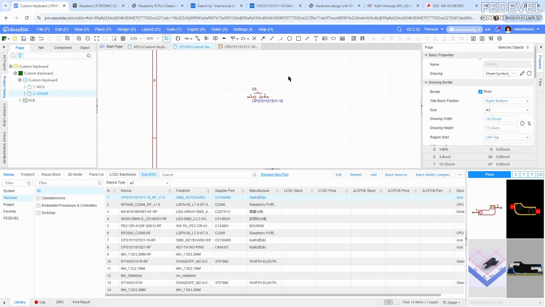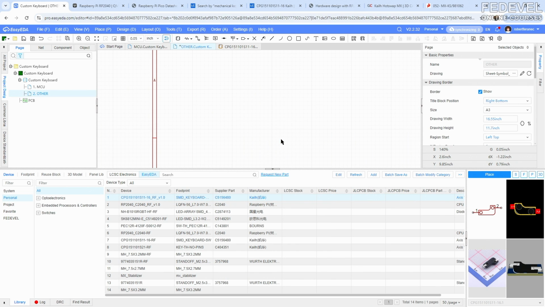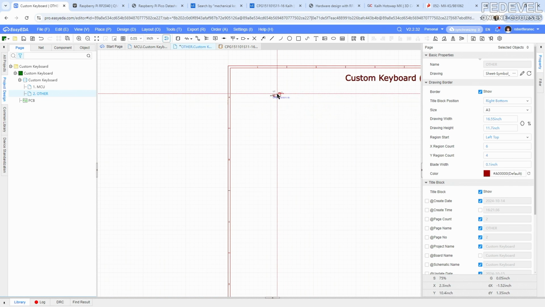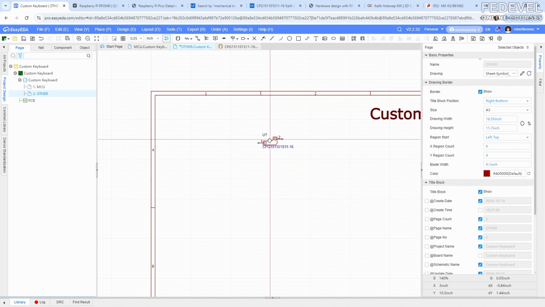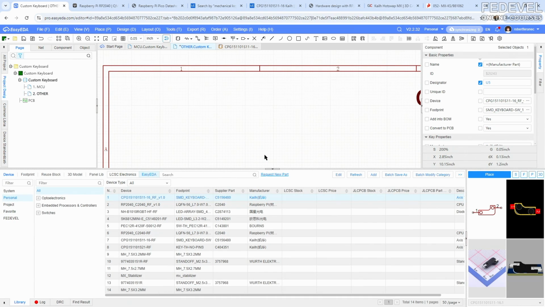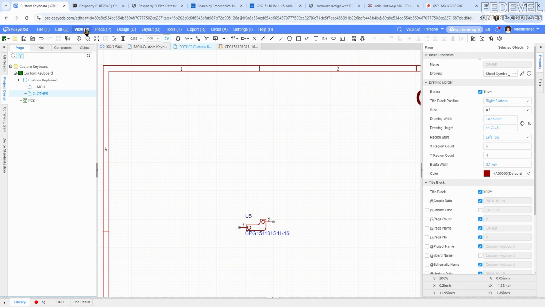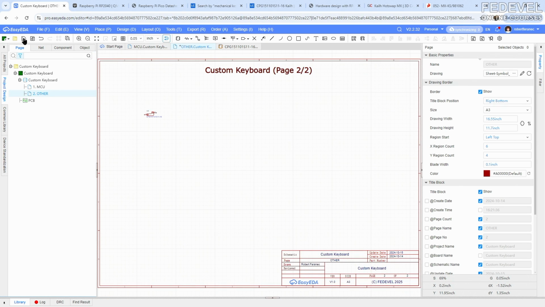Go to our schematic. We don't need this. We can delete it. And we are going to place our symbol. And place it, for example, somewhere here. Okay, so this is this socket. And there is something else that we need. Do you know what we need?